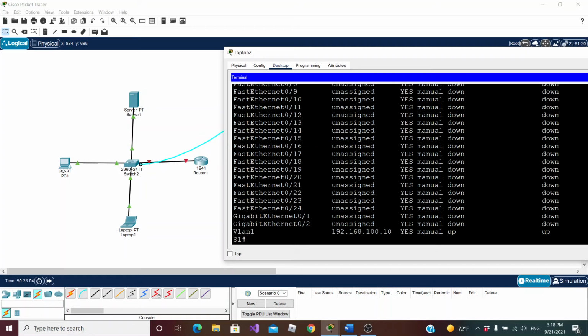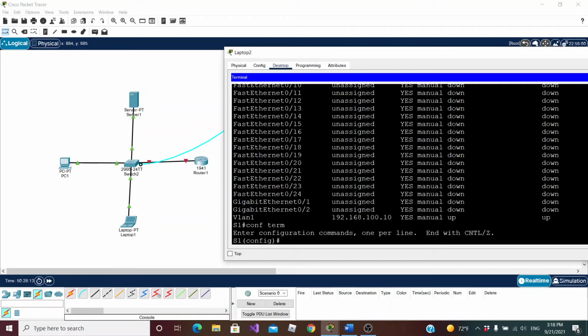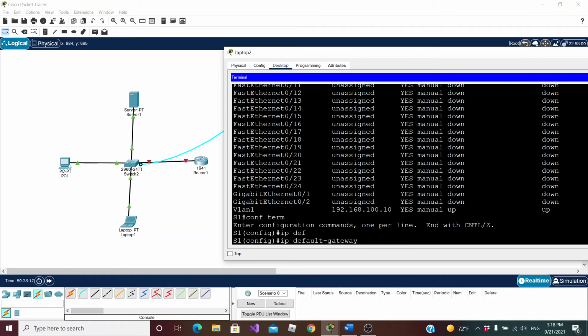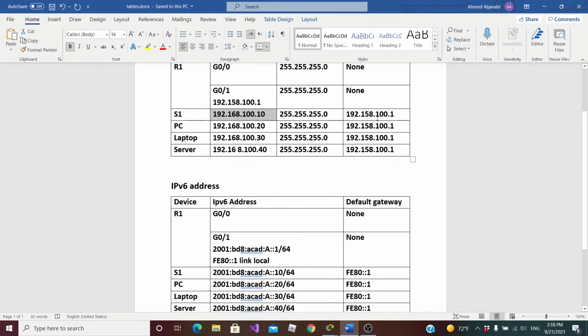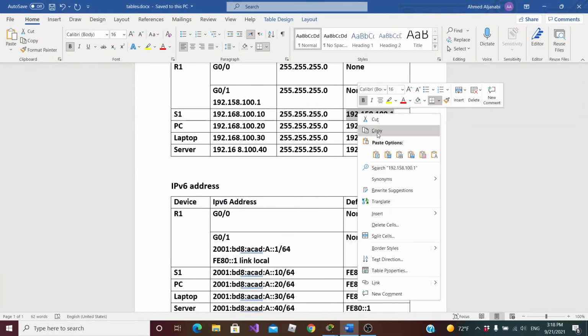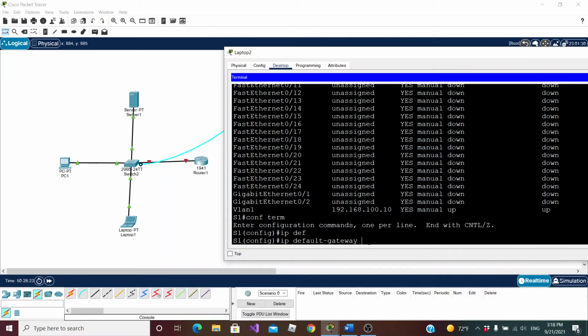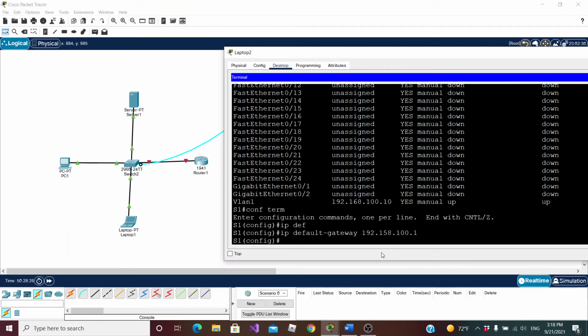In addition to that, we need to set up the default gateway for IP. So this is what you do. You go to the configuration terminal, and you type IP default gateway, and the default gateway for this IP address was this one here. So you copy that, and you put it here, and we're done. So now this switch has an IP address, a default gateway, a subnet mask, and a password to protect it. So I'm done with that.